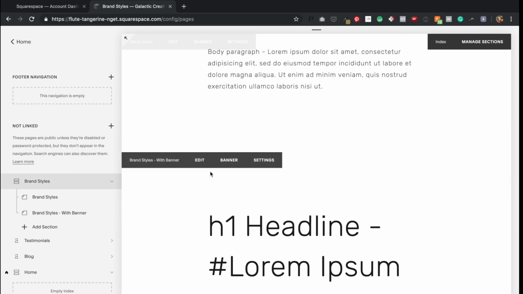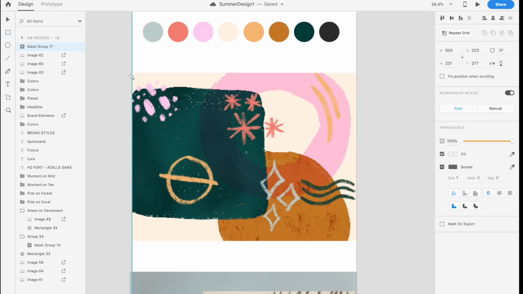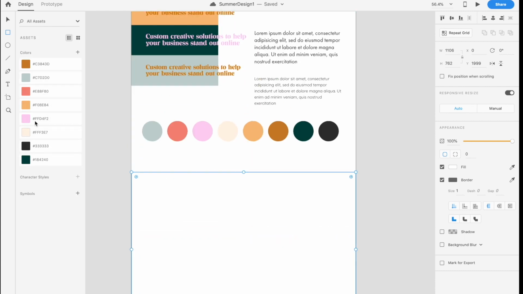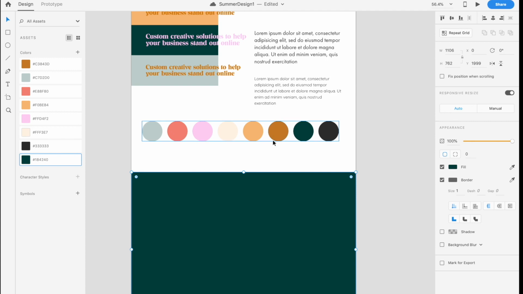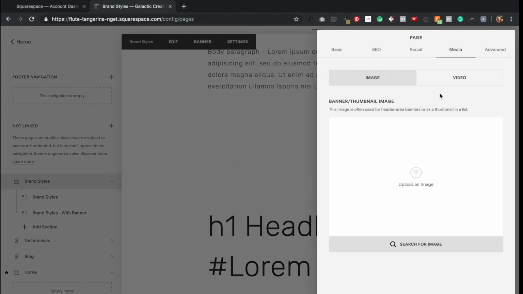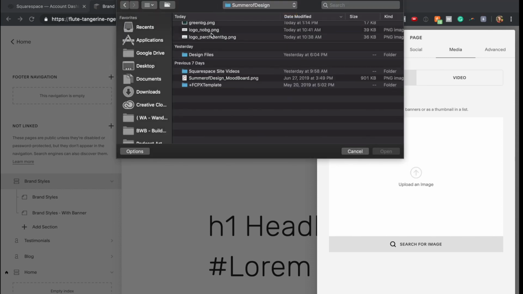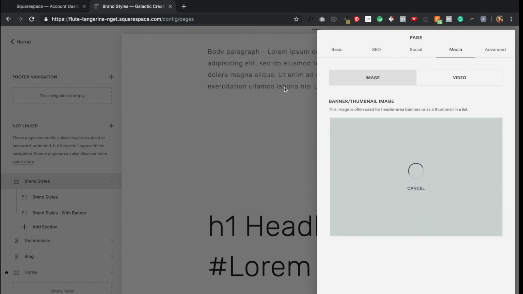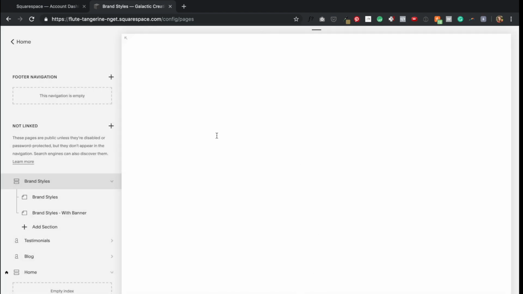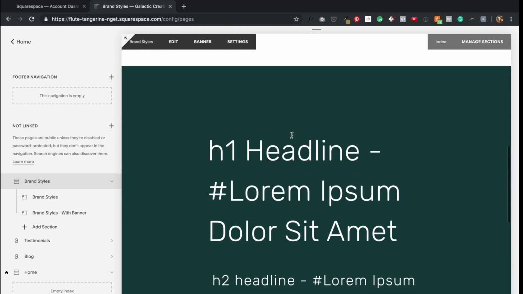So let's just pretend that this section of my index page, I want it to be my hunter green color. And so I'm going to create a quick shape in the hunter green color. Again, this is just for testing purposes, so I'm not going to worry about what size it is or anything. Now, under this banner setting here, I'm going to upload that green background image as my banner. And you'll see that now that becomes my background of that section on my index page. And voila, you can see all of my text is a different color. It's the white on top of the banner versus the black color.